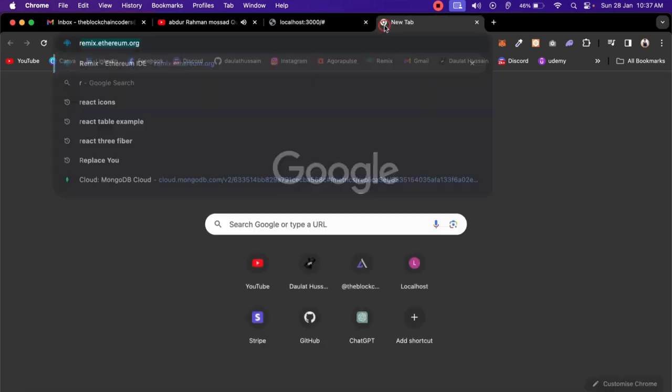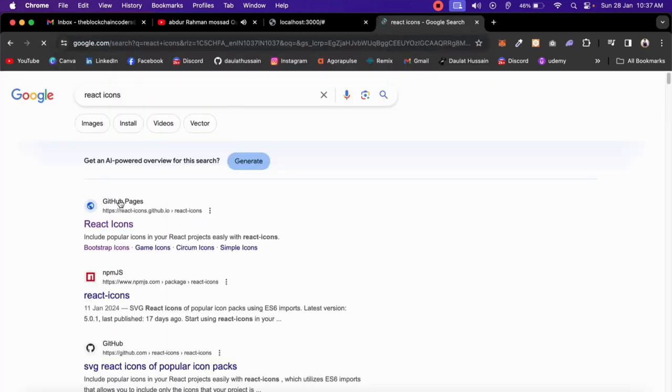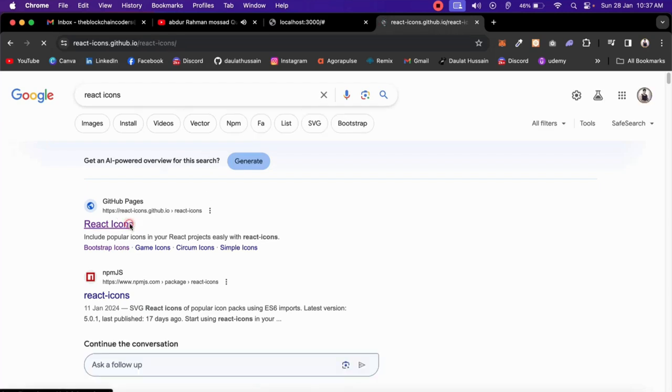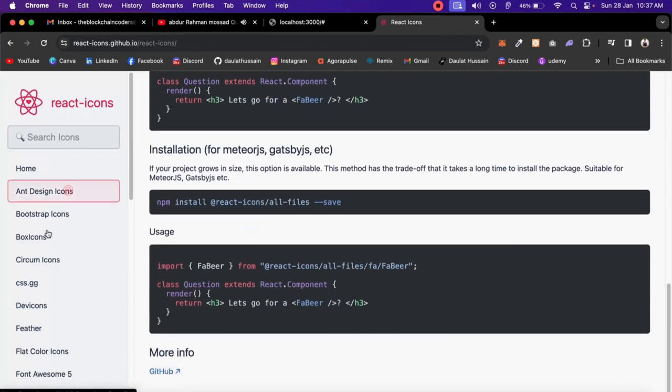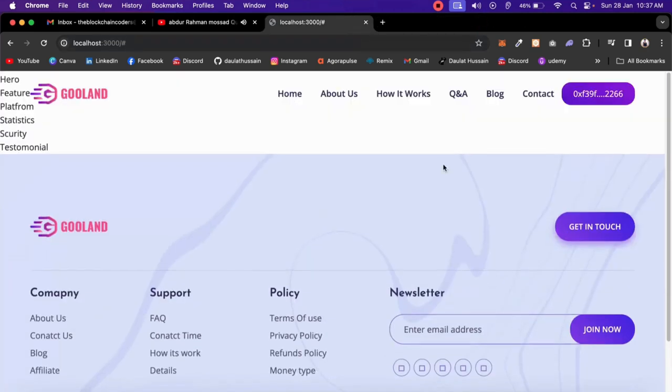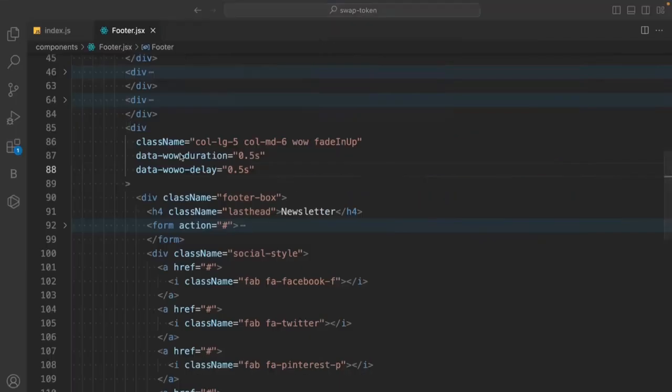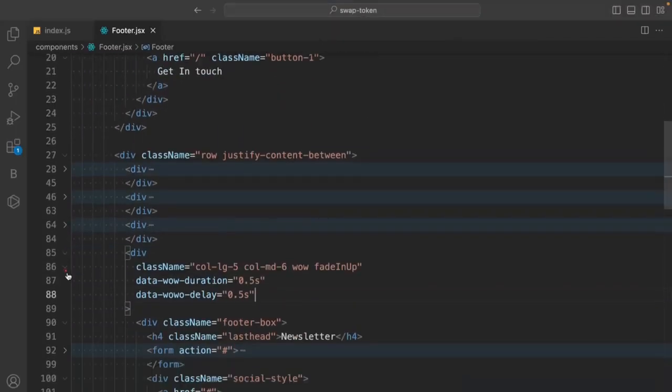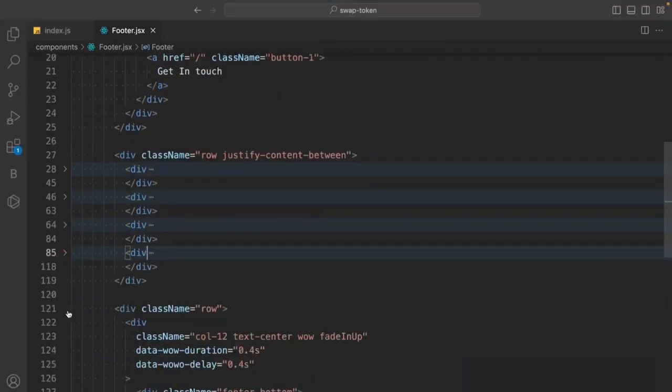If we come back to the React icon, go to this page, here you will find all the icons which you can utilize for the social media. So we're going to use that. Now come back here. So we are done with this entire footer component. I hope you guys have understood how we have executed and built this particular section.